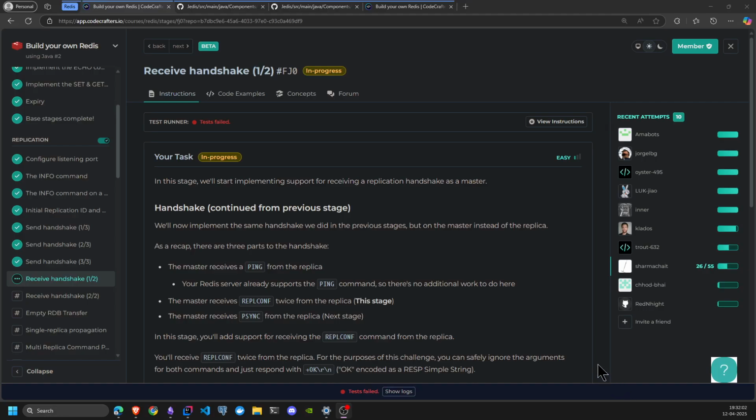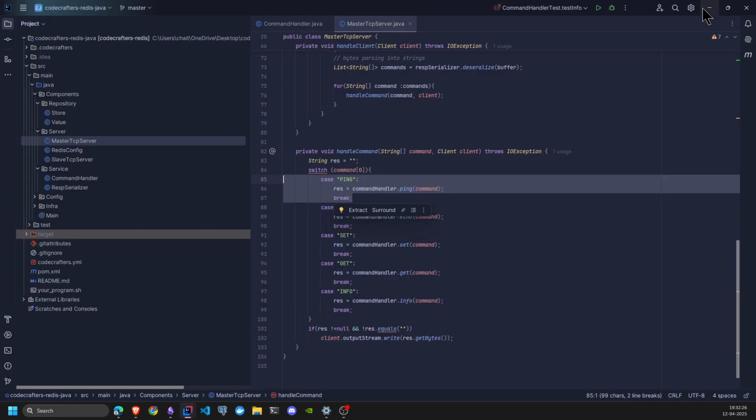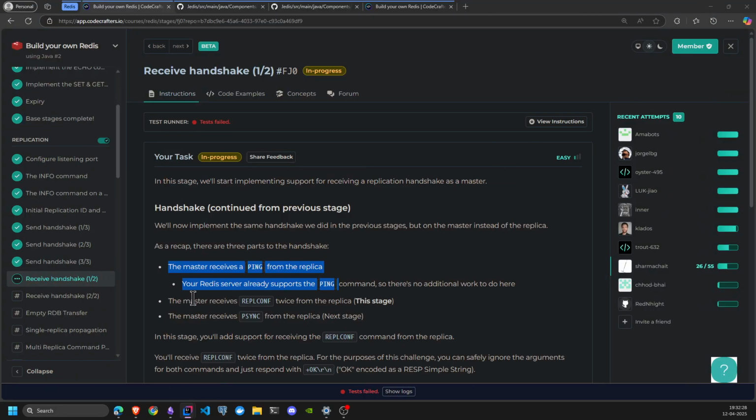Hello. In today's video, we'll implement the three-part handshake the master and the slave node do, but from the master's perspective. So the first part of the handshake is the ping. The slave pings the master, and the master must just return a pong, and we already have implemented support for it right here. The next part of the handshake is the REPLCONF command.